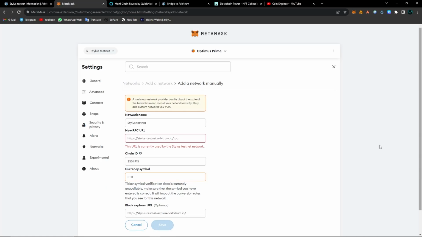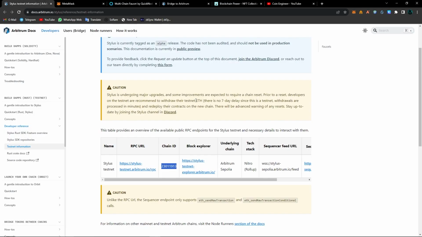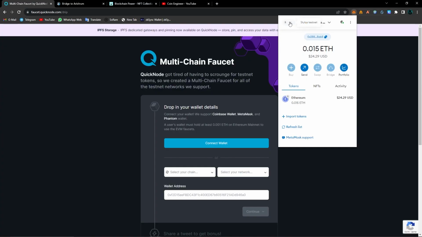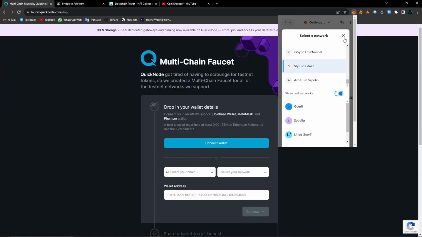Because I already added the Stylus Testnet to my Metamask, it gives me this error, but it's not going to give you the same error. Just copy all of the information from the Arbitrum webpage and then paste it in the blanks. Now, as you can see, we added the Stylus Testnet to our Metamask wallet.